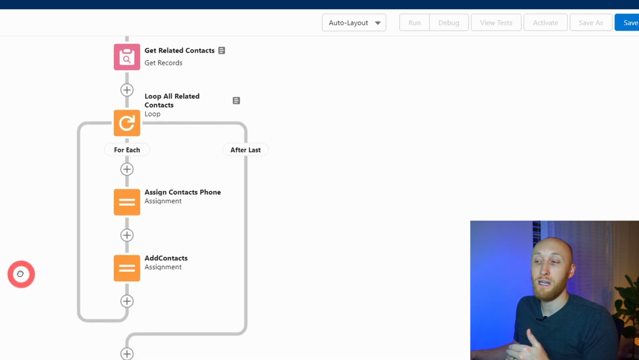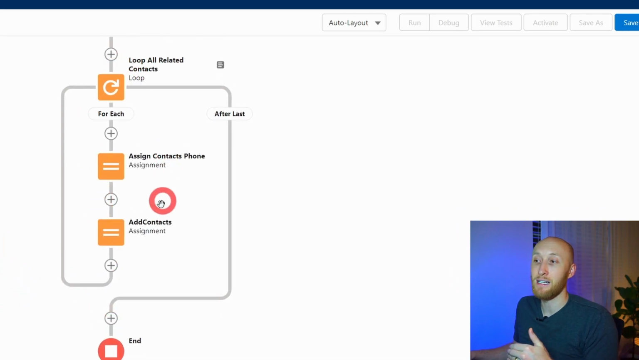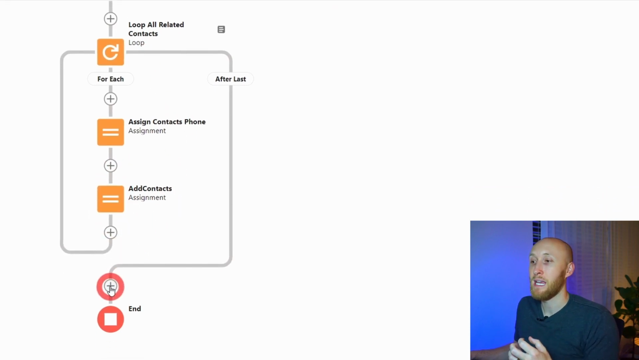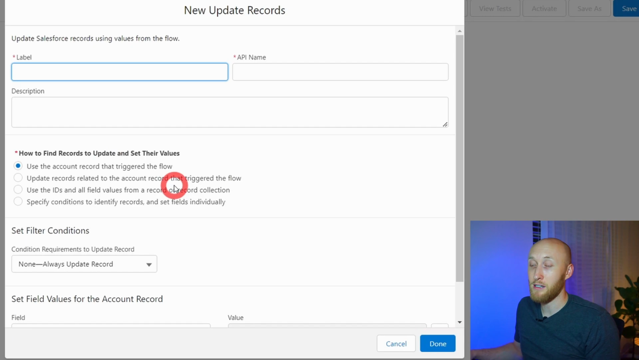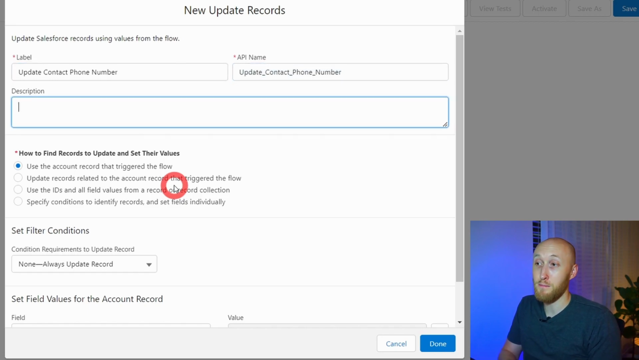And now what I want it to do when it exits the flow is go ahead and make the update to these records, these contacts that have been collected. By doing that, I'm simply going to do an update records, and here I'm going to update the contact phone number. And again, this is actually going to make the update to the collected contacts, and I'm going to update the contact phone number with the account phone number.